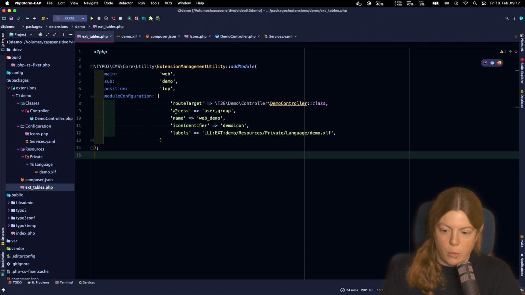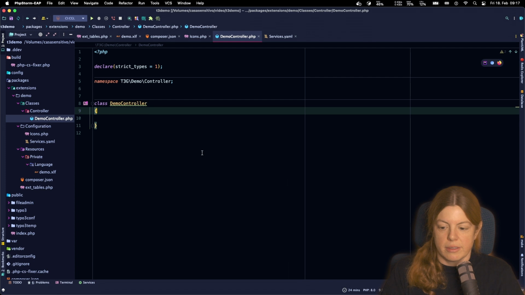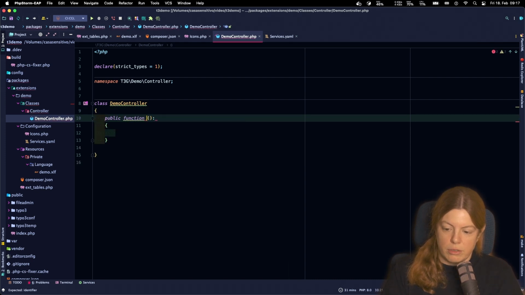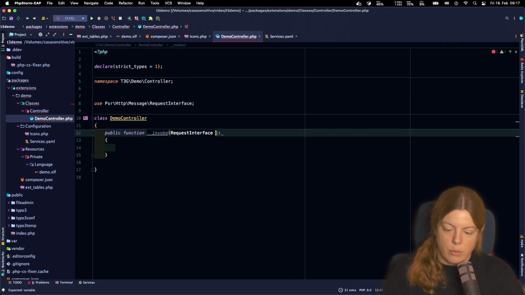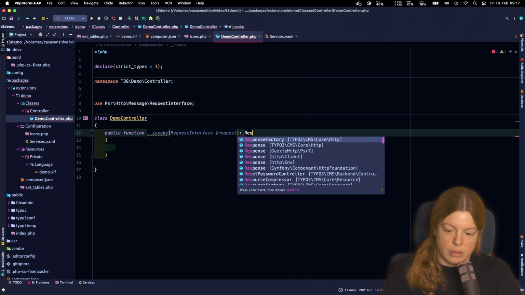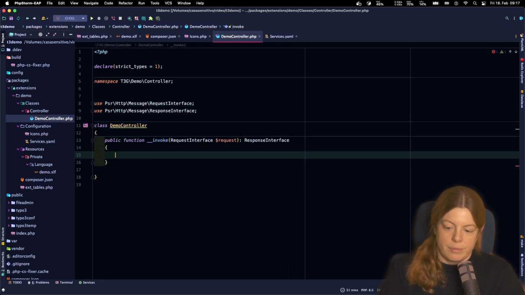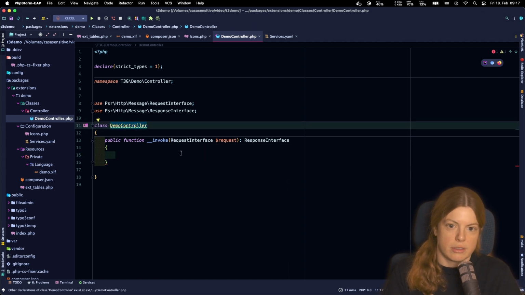Let's see. We have the module registered, we have the language file, we have the services configuration, we have an icon. What's missing is our controller isn't actually doing anything, and it will even error because it can't be called this way. What we need to do is add an invoke function, which will get the request and return a response. So invoke is called if the class is called as a function. This allows us to just use the class name in our route target registration.